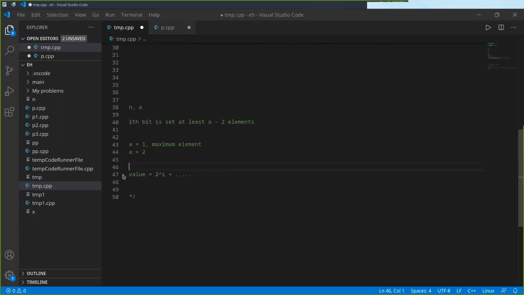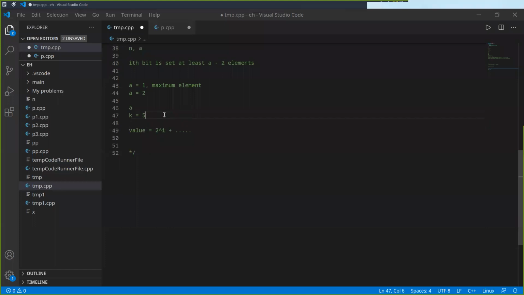Let's take an example. I have some A, and the size of A is 5, which means k equals 5. So now I know that i is in at least k minus 2, which is 3 elements, right? So i is in at least 3 elements from the 5 elements. If I take any 3 elements, let's say a1, a2, a3, and I know that the ith bit is in at least 3 elements, then I'm sure the ith bit is in at least one of these elements.